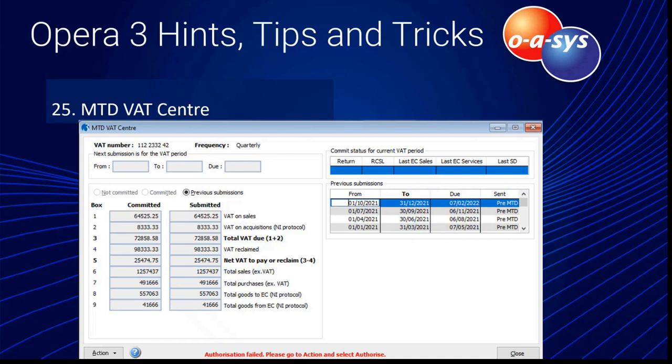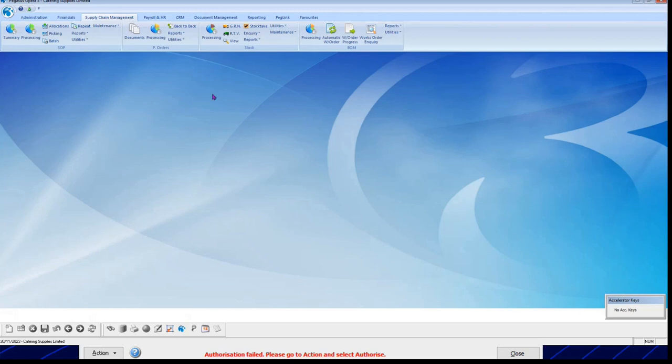Another thing that's recently popped up, but just a reminder to customers who use this area, is that periodically HMRC will ask you to reauthorize the MTD center. Roughly every 18 months, we believe they do that. So all you have to do is follow through and do that. So let me pop back into Opera and just show you what I mean.